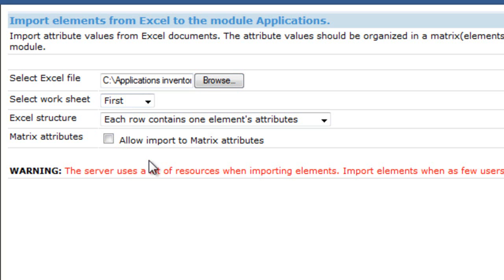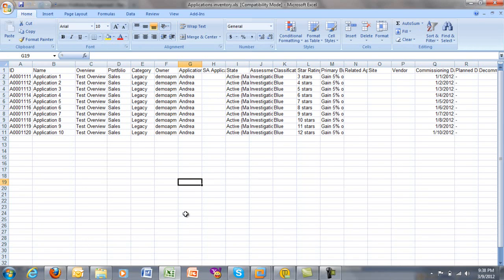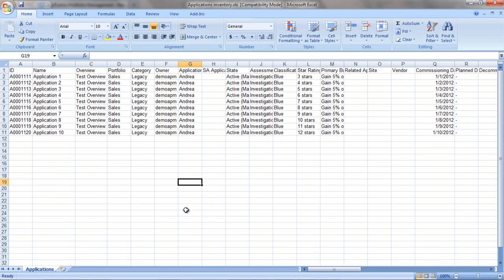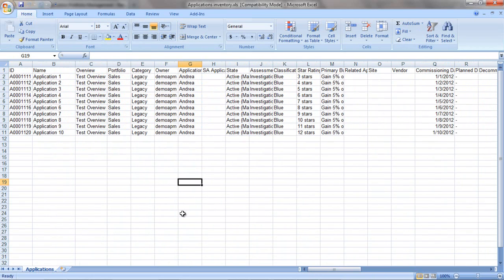One important thing to know here is, before we import data from a spreadsheet, we need to ensure that, for capturing all the data from the spreadsheet, all necessary attributes are available in Focal Point against the module we are working on. So before we decide the structure of the Excel sheet, it is important that we review the Excel sheet that we will be using for importing the data. And this is how the data looks within the Excel sheet. We can see that there are a total of 10 records that will be imported from this Excel sheet.